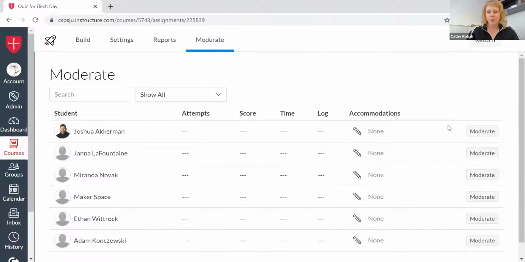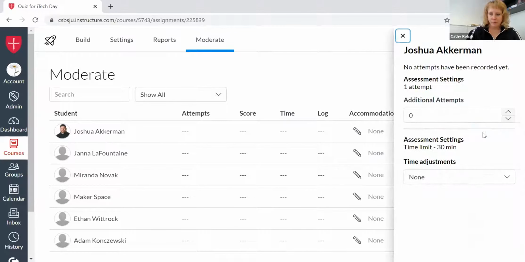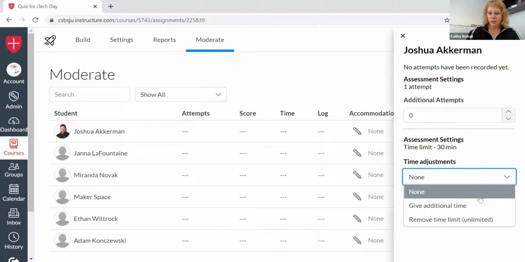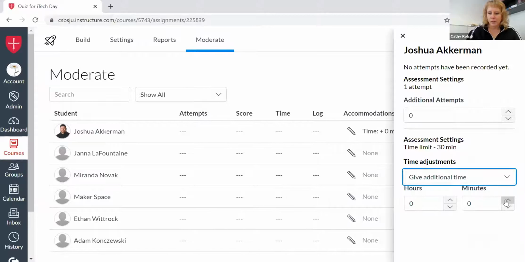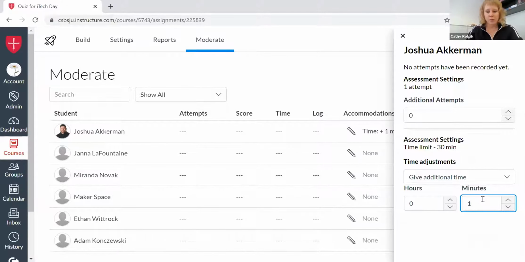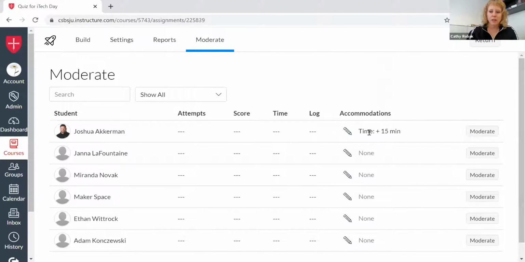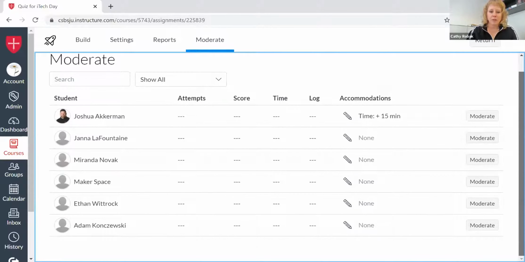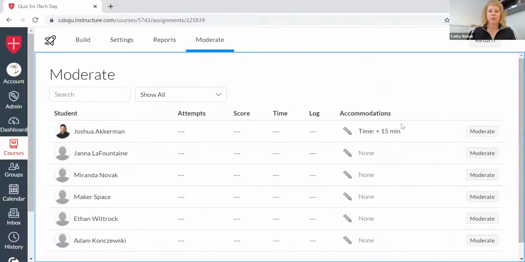If I go to moderate, I can say this person has give additional time, 15 extra minutes. Or if they have additional attempts that they can take. So Josh now would have 15 extra minutes. It shows that here. And then he would be given 15 extra minutes to do that.